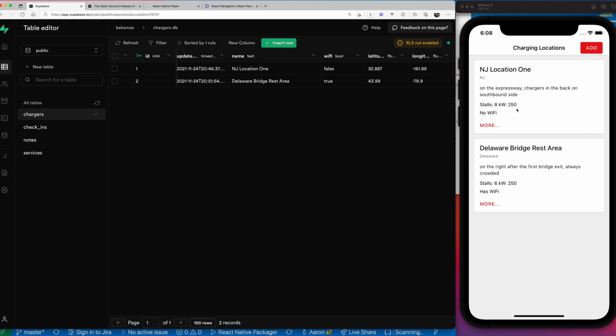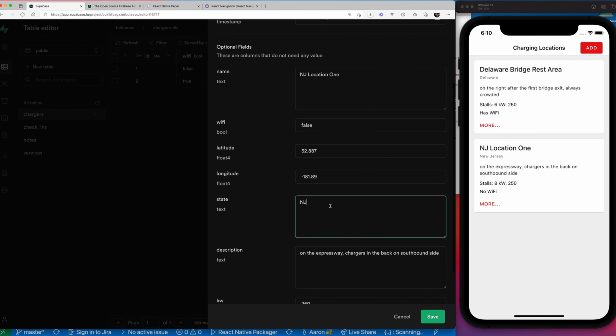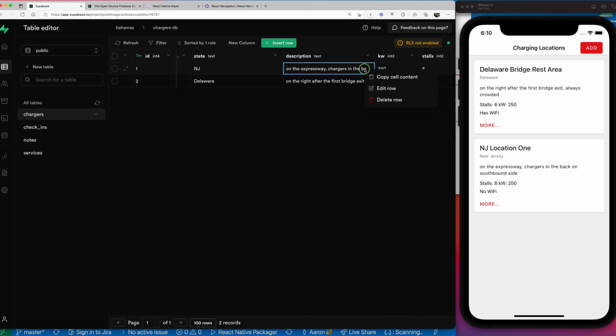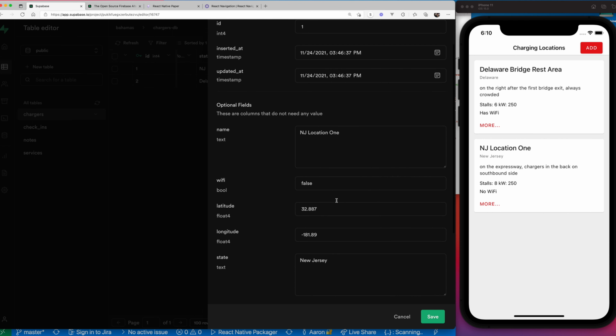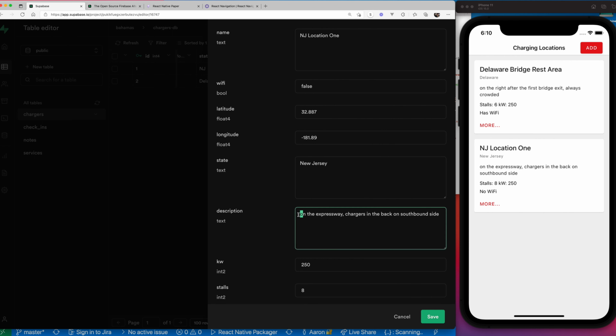New Jersey. Why is it not saving that? Let me just try this approach. Let's expand it. And then now let's edit it. And save. So we get the location stored here. This is really strange. Edit row. I guess I have to go in and edit it. So we have on the expressway, comma, you don't need to exit. Save.